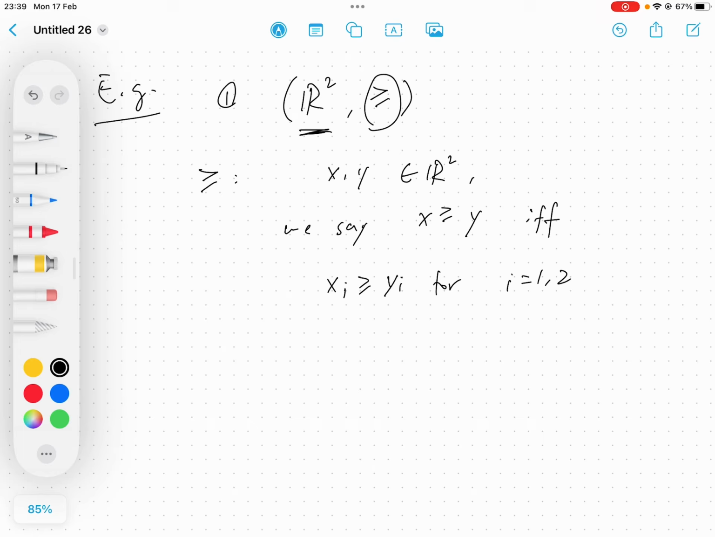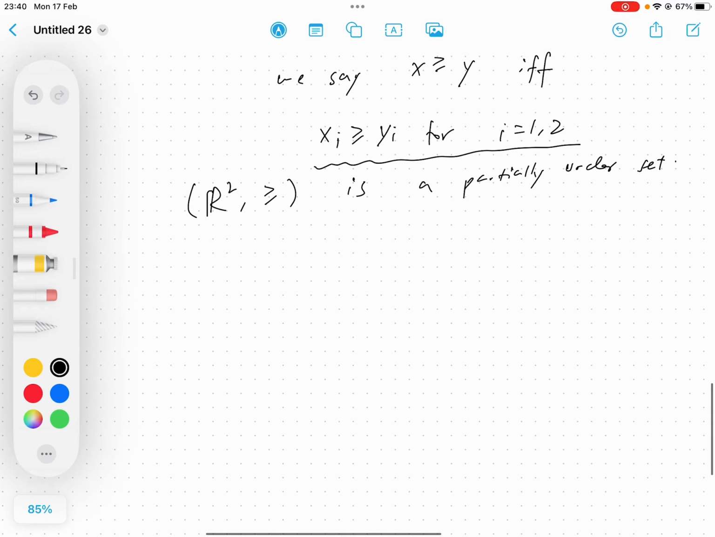Good. Then this R2 with this well-defined binary relation is a partially ordered set. We can even generalize this to Rn, in a higher dimension, and you can just write something like this, from 1, 2 up to n dimensions. It will still be the same thing. So this is the partially ordered set.